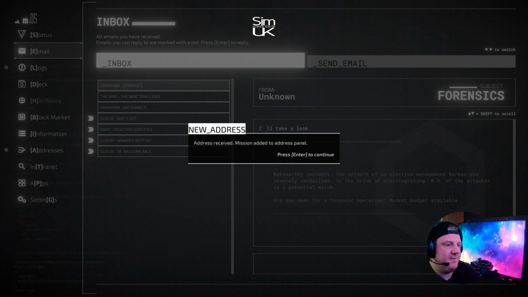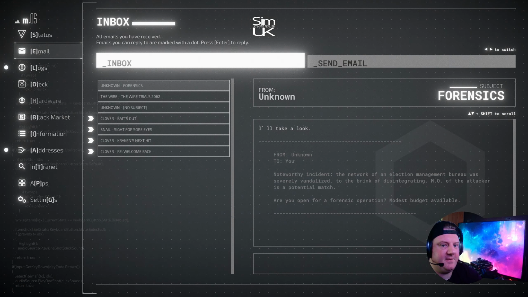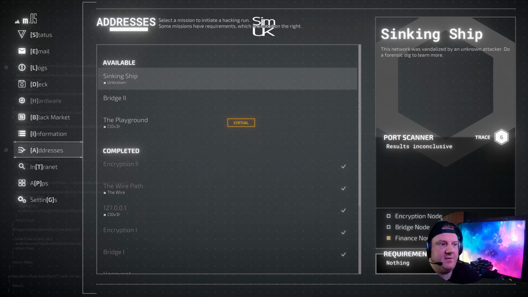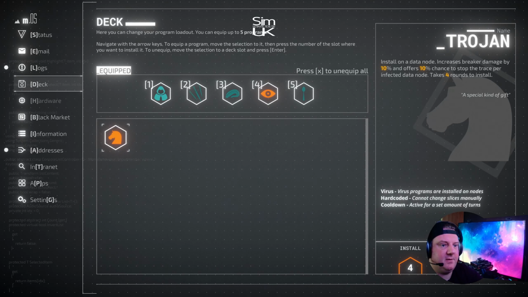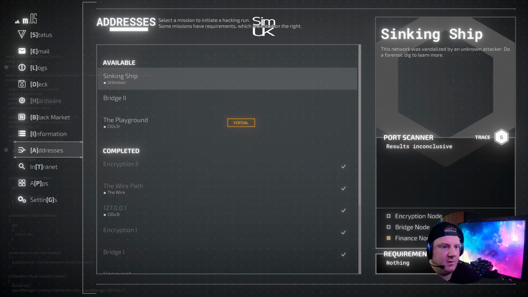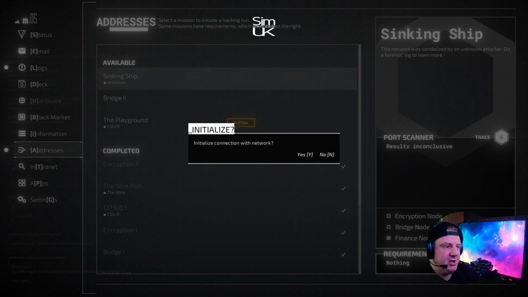So we got 100 credits for that. Address received, mission added to the panel. Alright, address is in. Sinking ship unknown. This network was vandalized by an unknown attacker. Do a forensic dig to learn more. Got a finance, so it doesn't look like there's much exciting stuff there. Don't need the Trojan then, for that matter. Sinking ship. Let's go have a look.